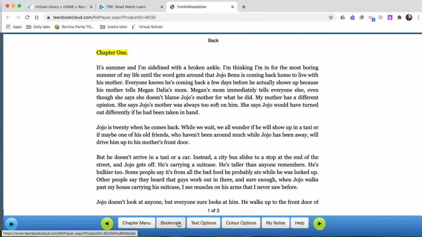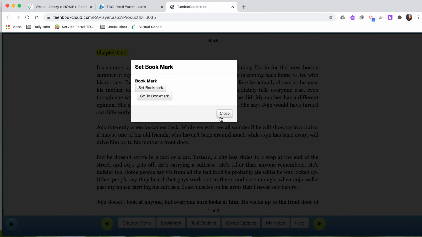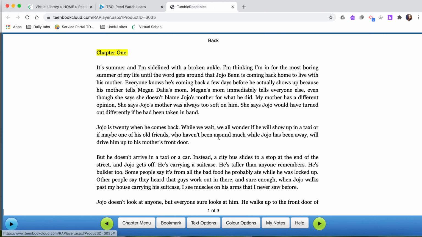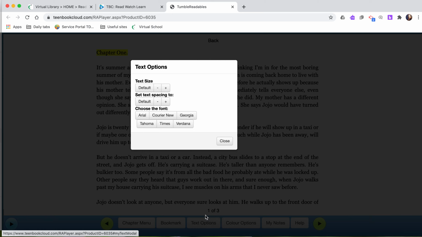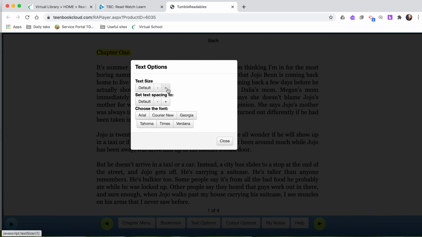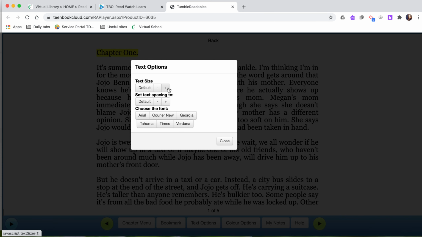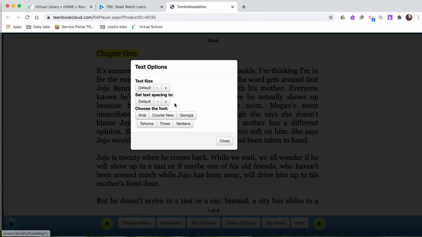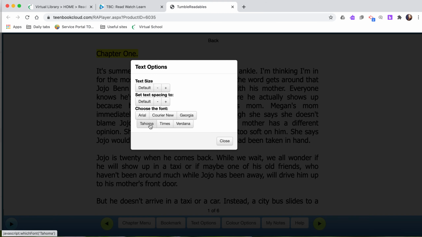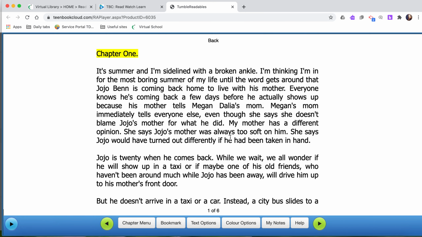If you need to stop reading, but you want to make sure you don't forget anything, you can bookmark it. You can change things about the text. You could make the size larger to make it easier to read. You might want to space out the words more as well. And if you don't like the way it looks, you can change the font. All of these things will help you to make it visually easier to read.